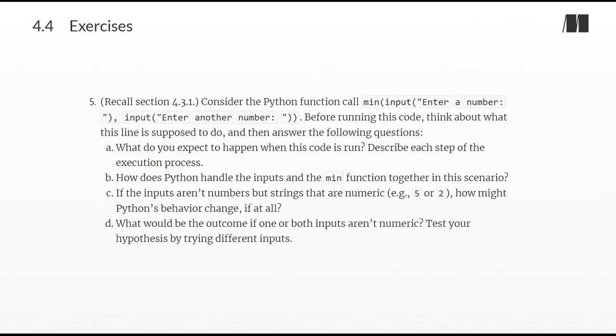5. Recall Section 4.3.1. Consider the Python function call min(input("Enter a number: "), input("Enter another number: ")). Before running this code, think about what this line is supposed to do, and then answer the following questions. A. What do you expect to happen when this code is run? Describe each step of the execution process. B. How does Python handle the inputs and the min function together in this scenario?